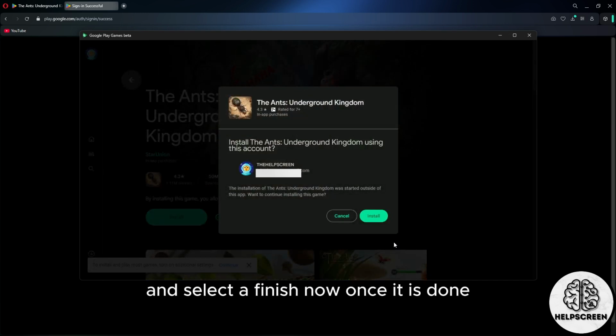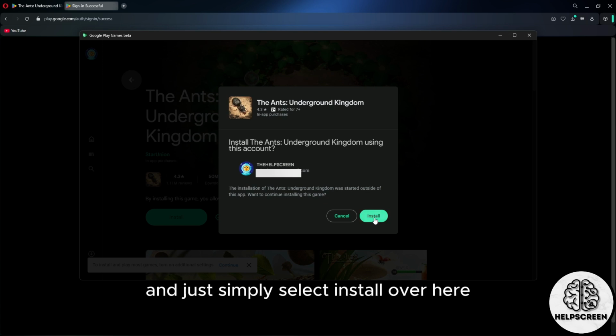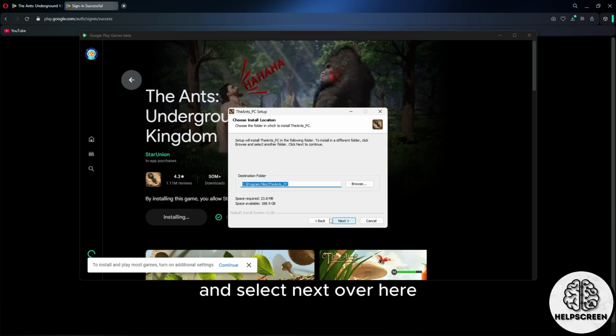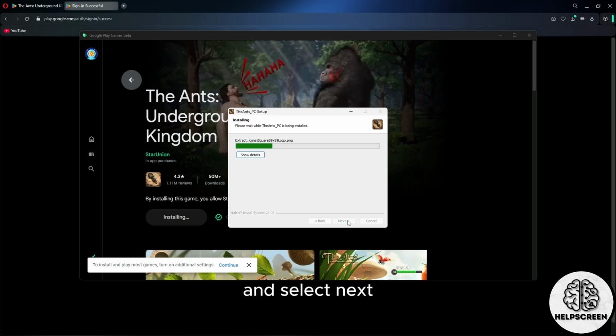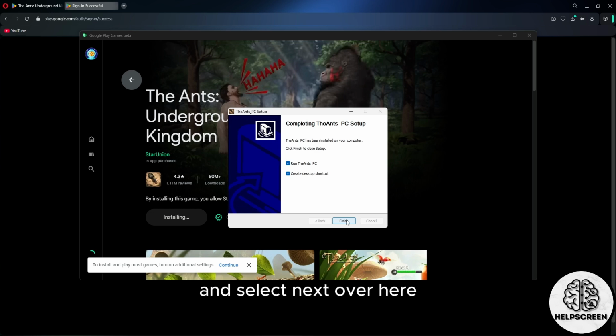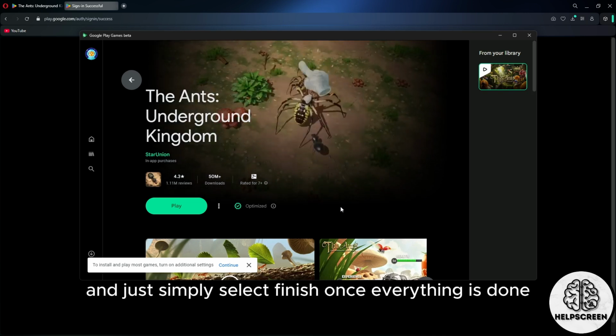Now, once it is done, it will prompt you to download the game. Just simply select install over here, and a pop-up window will show up. Select yes and select next over here, and select the location file of the game and select next. Just wait for it to be installed and select next over here. Now you could run the game right away and create a desktop shortcut over here, and just simply select finish once everything is done.